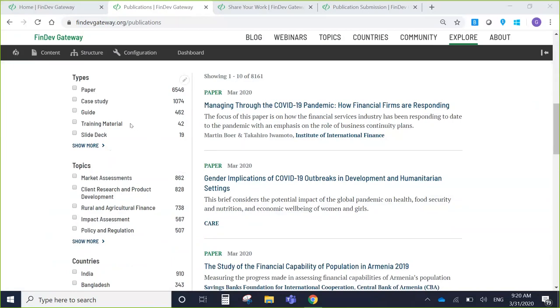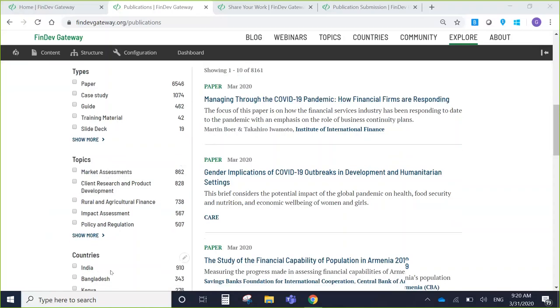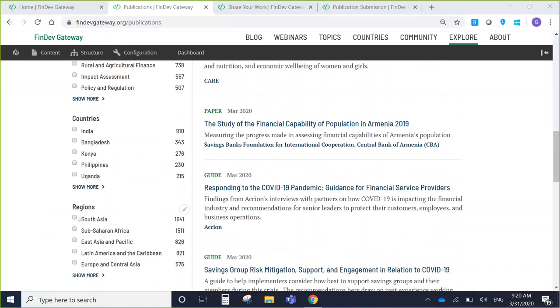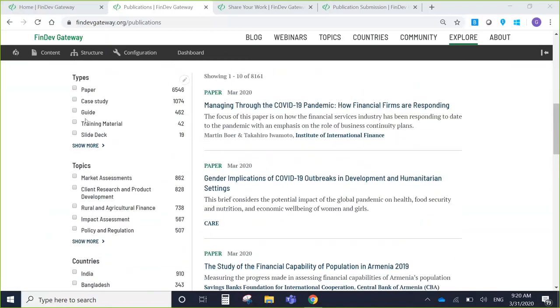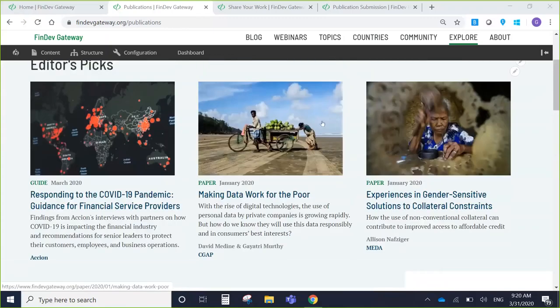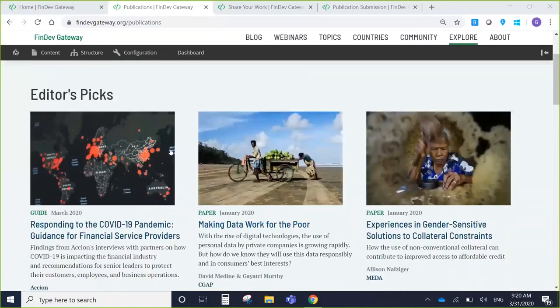you to really easily access content to do research, whether it's on a topic or a country or a region. So you can select South Asia and that's all the content that will come up. And then you can further narrow it down by type of publication and topic. And this is quite user-friendly if you have over 30 topics on our platform.